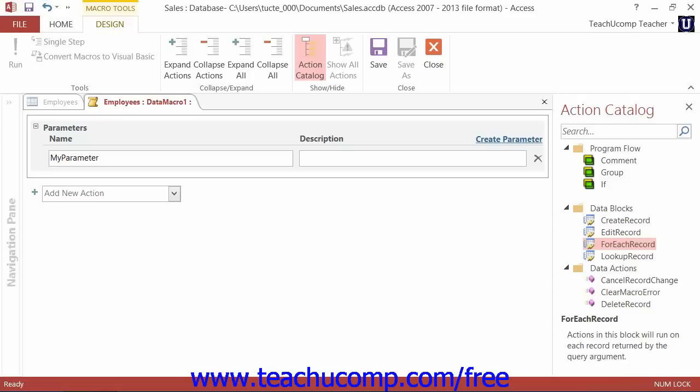In the future, you can run a named data macro from another macro by using the Run Data Macro action that is provided in Access. The action provides a box for each parameter created within the data macro so that you can give it the necessary values.